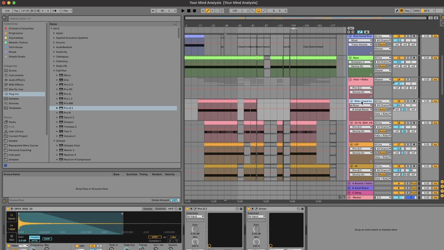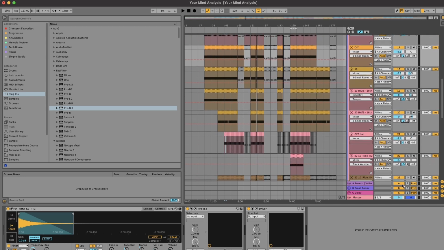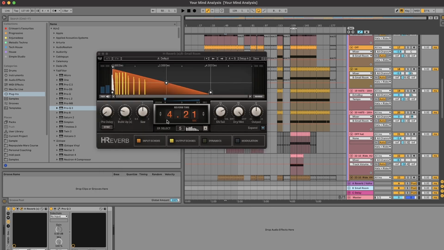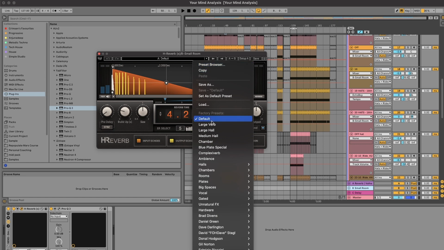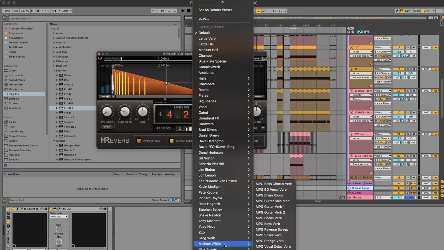While I'm EQing and saturating all of these hats, I'm also sending all of them to the room reverb, and the room reverb has this H reverb preset that I really like. It's actually a decent sized hall. I'm gonna change this to a small room. Let's go find a small room.